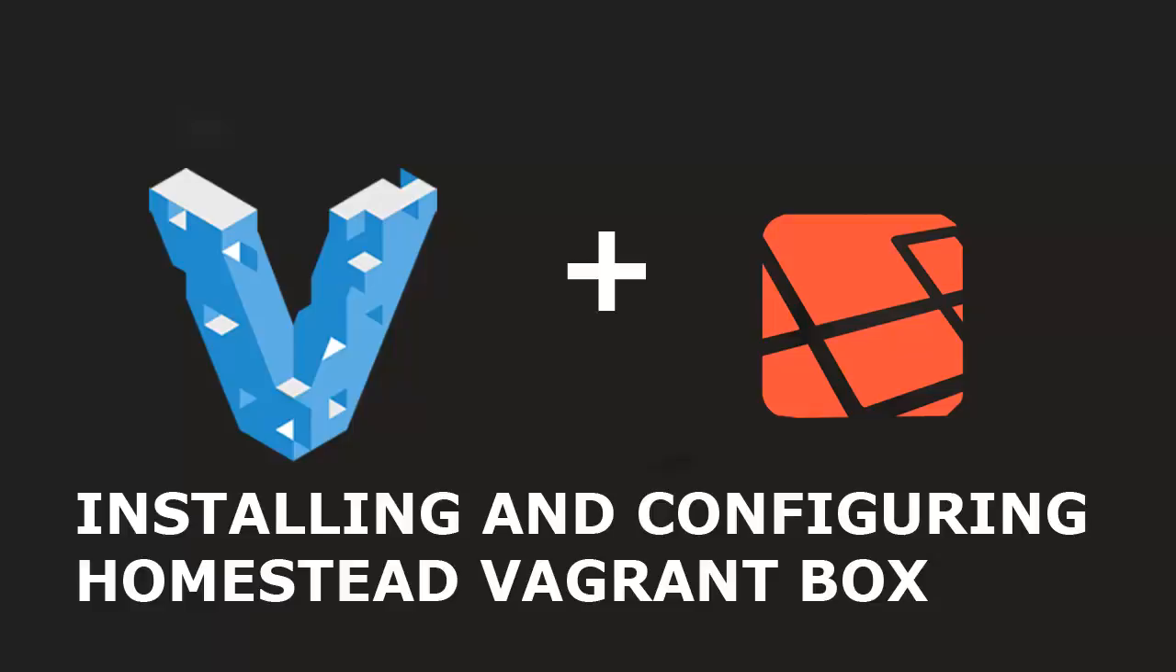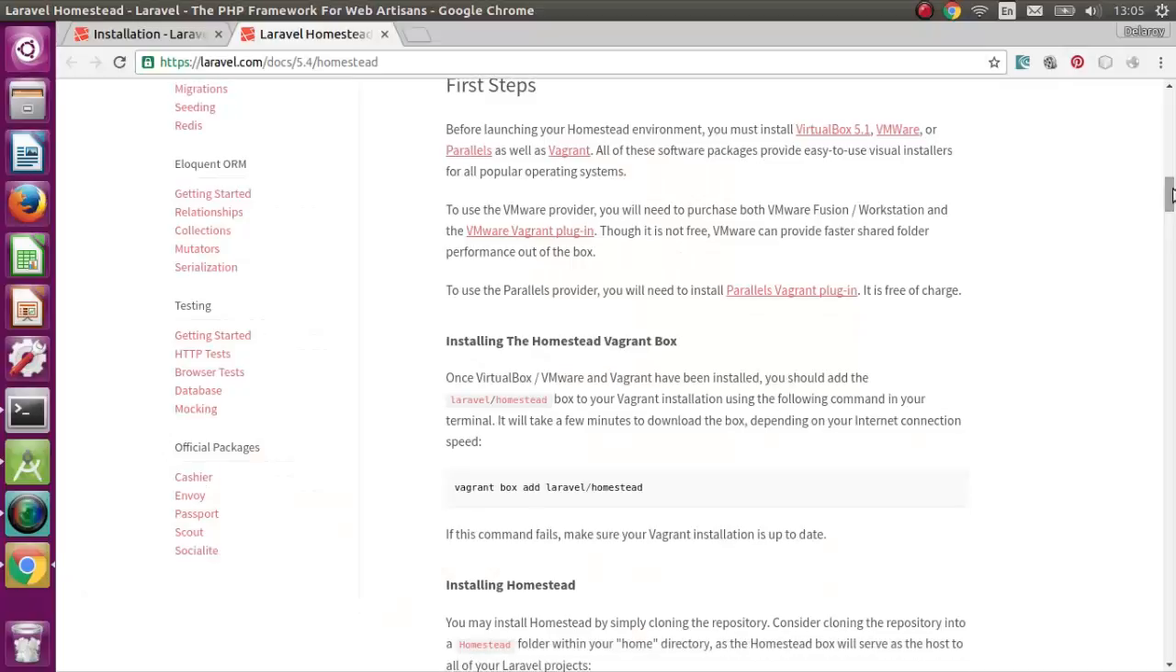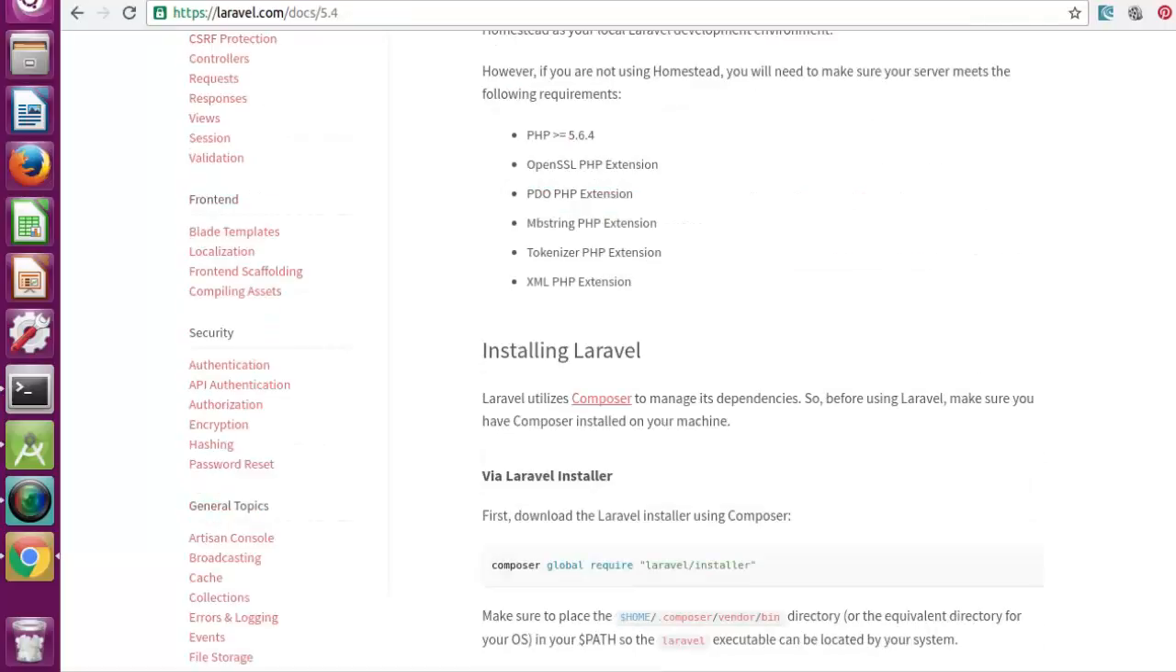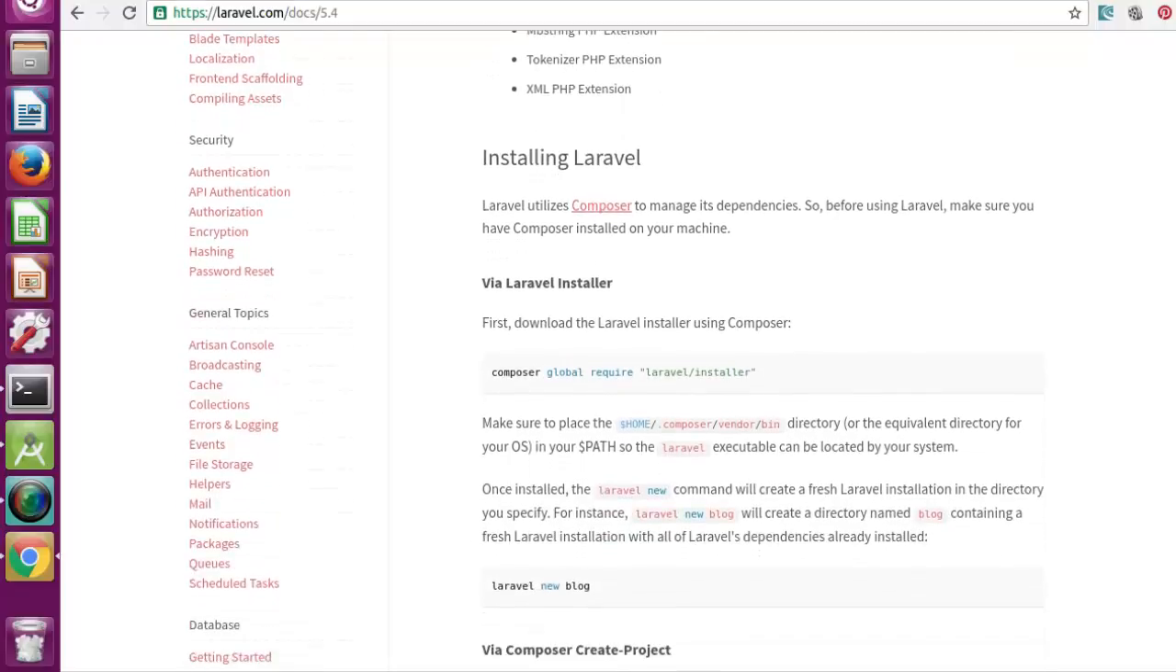So after you might have installed Oracle VirtualBox and Vagrant, you need to install Homestead, which you will actually be using Laravel to install. So in this particular installation, you need to have gone through Composer. That means you must have Composer and you must have Laravel installed via Composer.